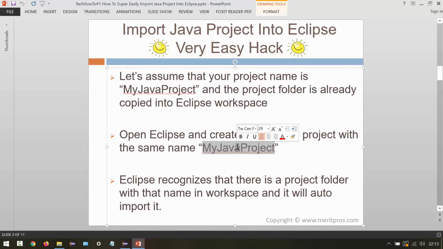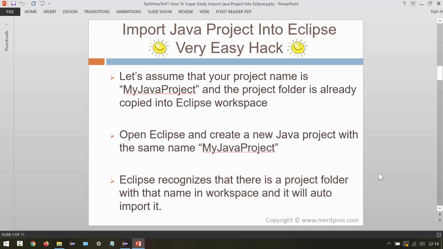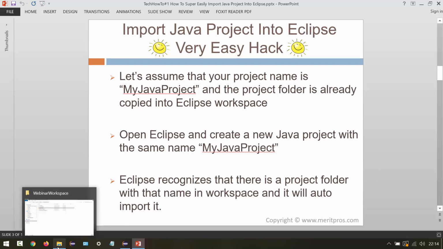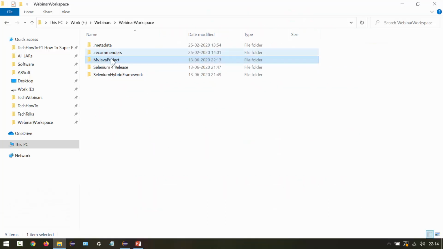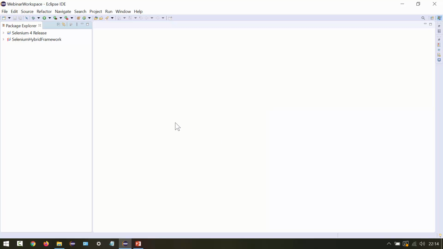Then Eclipse is going to automatically recognize that. You don't need to do anything. Eclipse is going to find that in the workspace and it will recognize that automatically. So to make sure that we have the correct name, I'm going to that folder and then copy the name. Then go to Eclipse. I have already got Eclipse open and referring to that workspace.